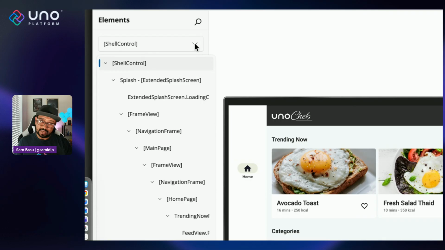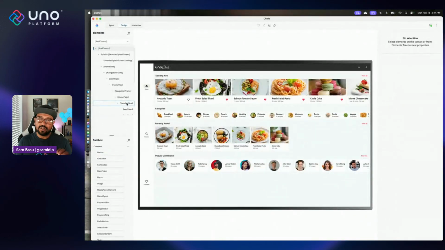Like, did you want the navigation frame? Did you want the home page? Did you want the trending now section, right? So I can really drill down and work on exactly the piece of UI that I want. Or if you see something visually, I can just double click on it, right?